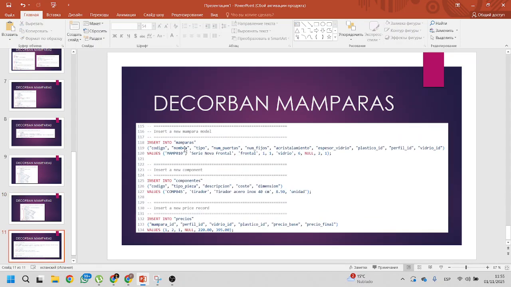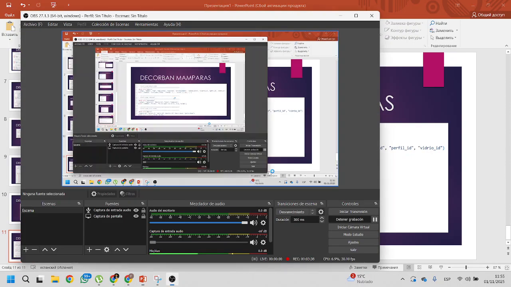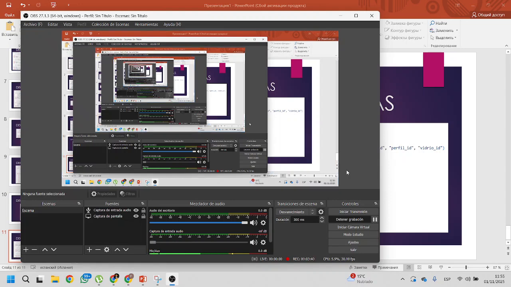The last three blocks introduce new information to our existing database: insert into Mamparas with its variables. In this case they are the components, with this type of components, and the prices. So this is pretty much it. I hope you liked it. Sorry for 40 seconds more, but it's a long code. I hope you liked the explanation. Thank you.